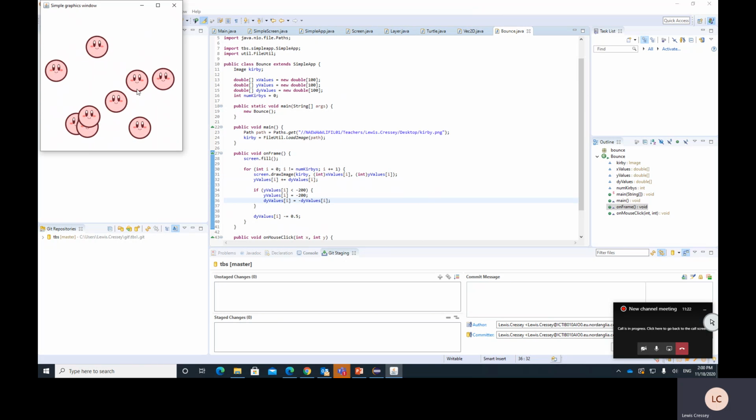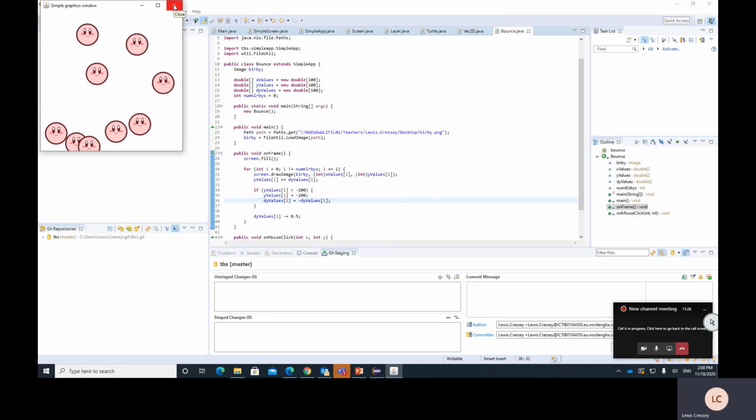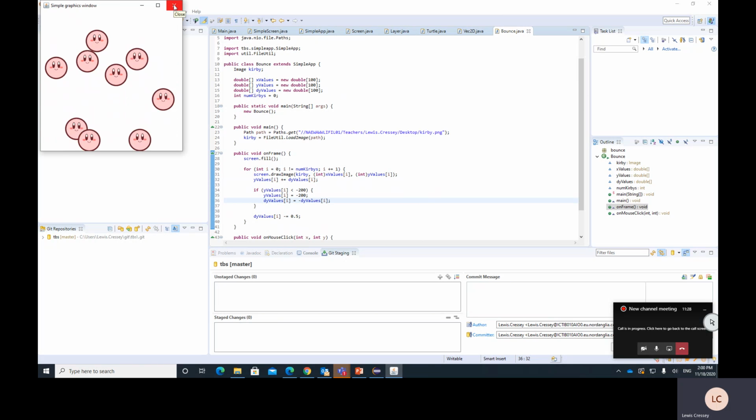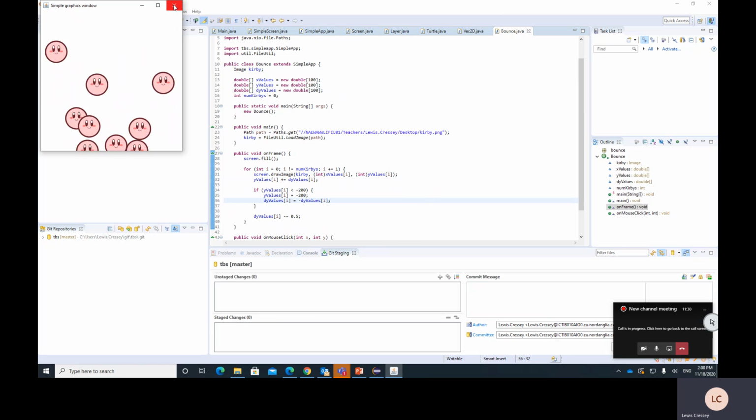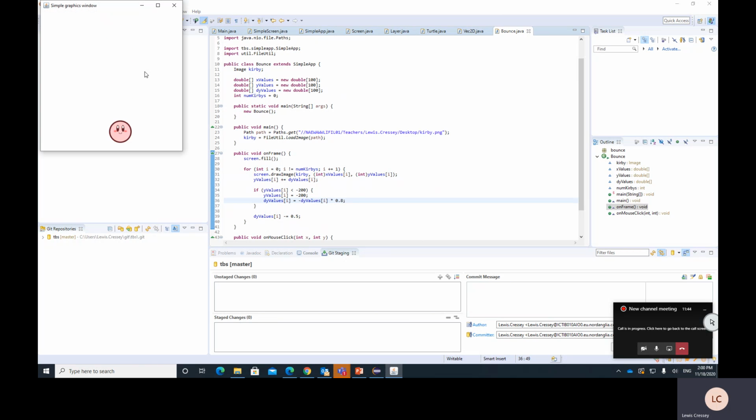Now, you can, again, create a more realistic physical effect by decreasing the size of the bounces each time. So in real life, if you drop a ball onto the floor, it doesn't rebound to quite the same height that it did before. And you can do that by just multiplying your dy value by something less than 1. So, for example, if I multiply by 0.8, then Kirby will lose some height and gradually settle to the bottom of the screen.